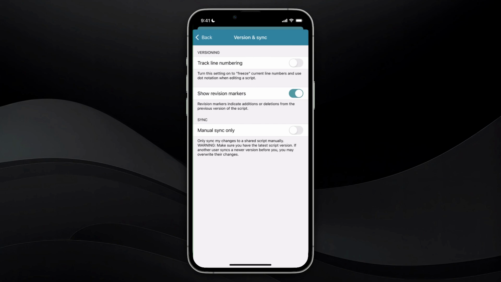And inside of here, we have a few different options. We have track line numbering. When this option is on, your line numbers remain intact regardless of changes made to the script. For example, if I delete line 10 when this is enabled, the line numbers will go from 9 to 11. Otherwise, the lines will be renumbered if I delete a line. Likewise, if I add a line after 10 with this enabled, the new line will be 10.1, 10.2, etc. And line 9 and line 11 will remain preserved. Which setting that you use is determined by your process and your preference.